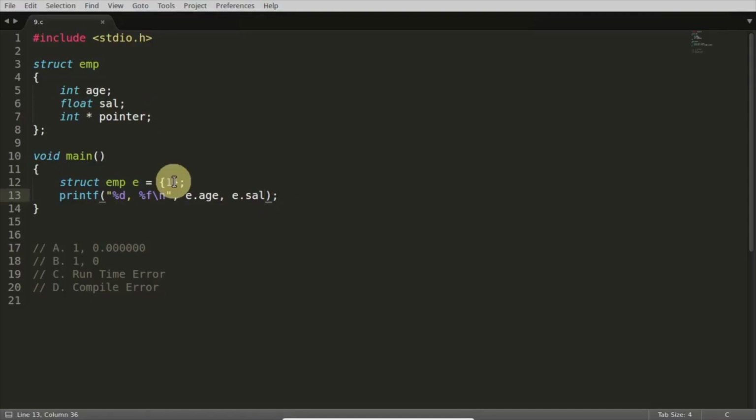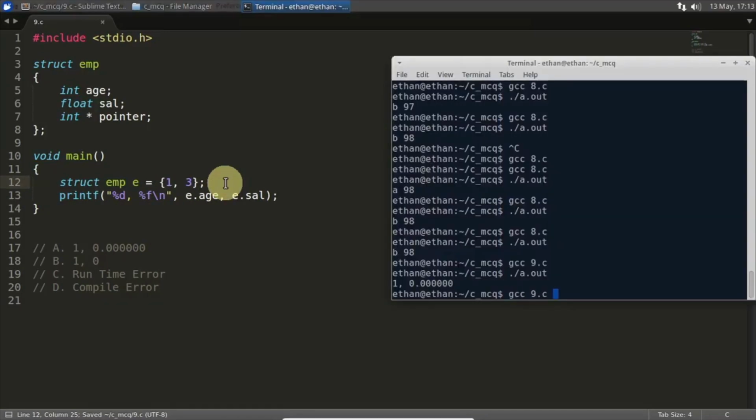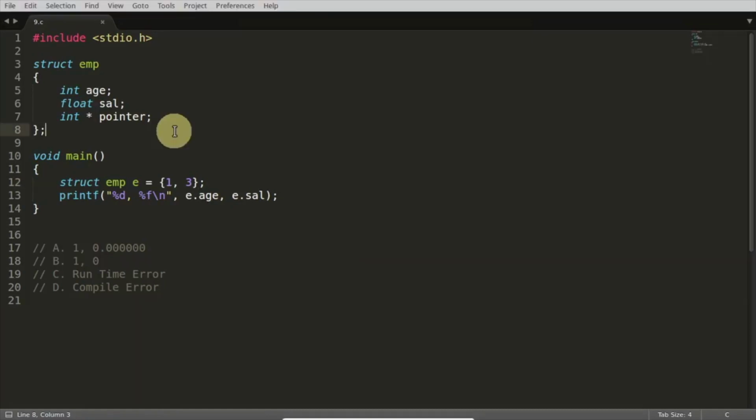Okay, so in order to understand it well, you can just assume these 3. So this time it will be 1 and 3. See, 1 and 3. Okay, so it's very simple code. So I think everyone will understand this. So let's move to the next question now.